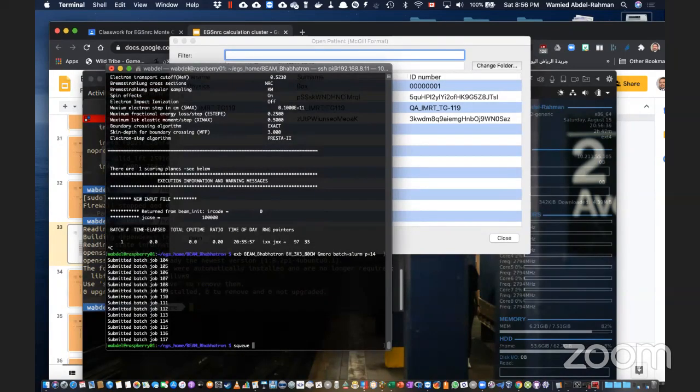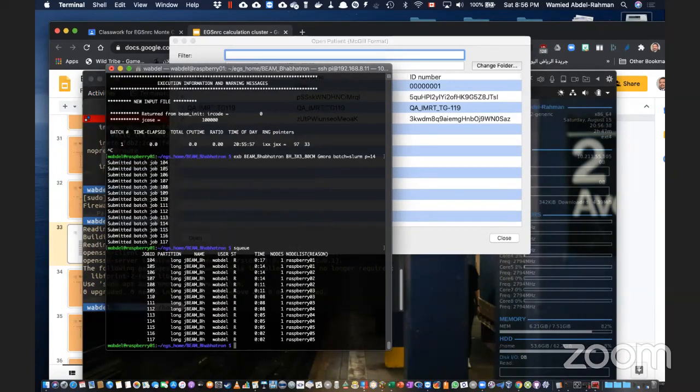So now when I do squeue, it tells me this job's status is R. That means it's running, and it's running on my Raspberry 01. So I have 2 on Raspberry 01, I have 3 on 2, and so on.